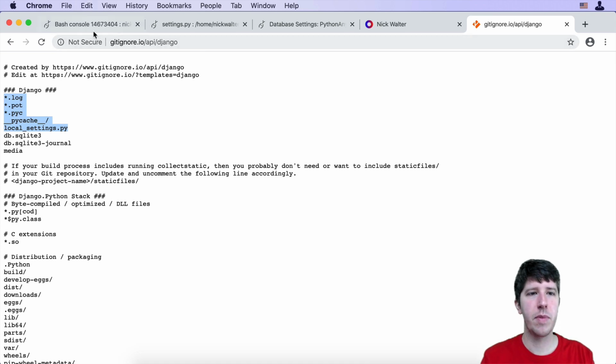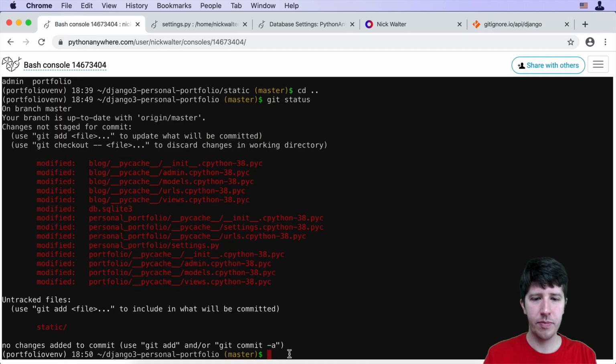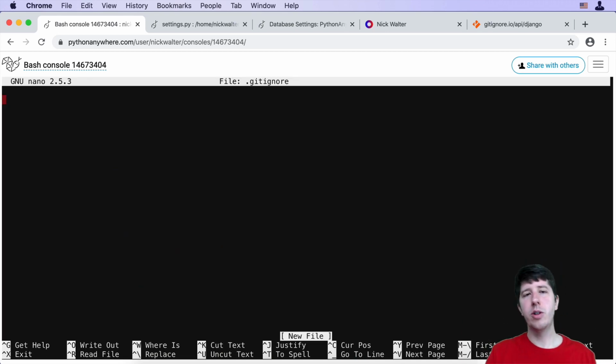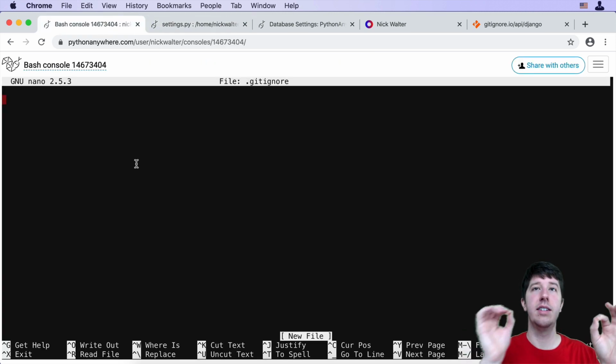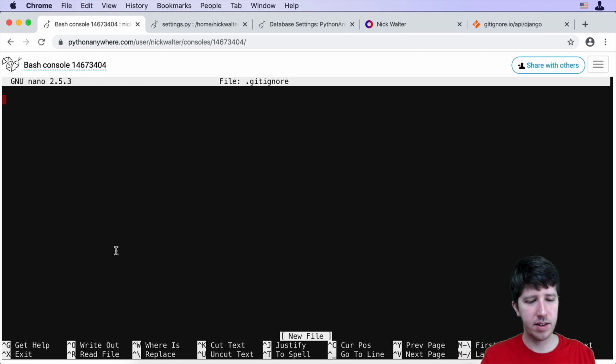I'm going to copy this, come back to our console, and let's do a nano space .gitignore. Okay, so this is going to be us creating a new file. The reason we're not doing this in this fancy editor is I'm not sure we can create a .gitignore file. It's really important that it's .gitignore. Okay, and make sure that you're creating this.